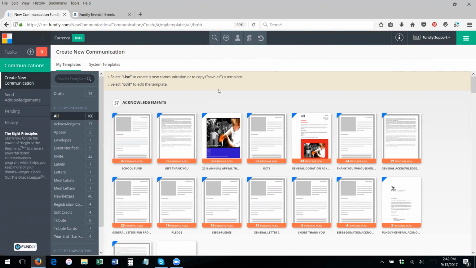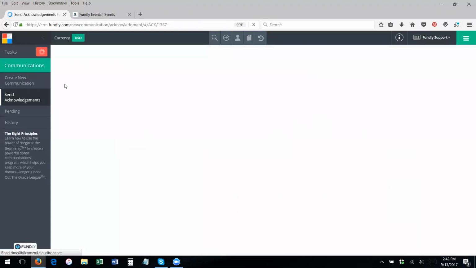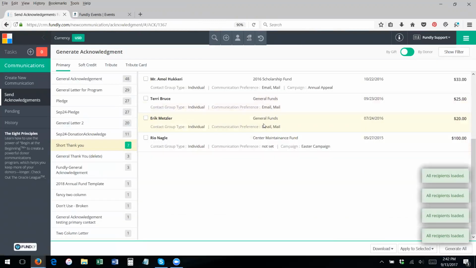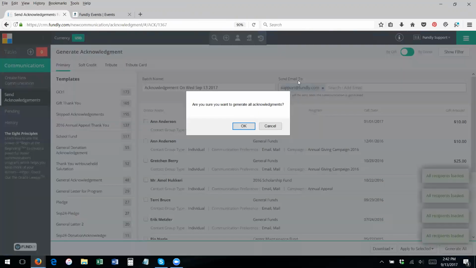And the tributes as well. So if I'm now going to go and pick some other batch, process those letters. And again, I could also just say send acknowledgements. It'll take me right into this screen as well. So I'm in this batch. I've got 6 letters. Sure, that's a happy batch. I'm going to generate all.